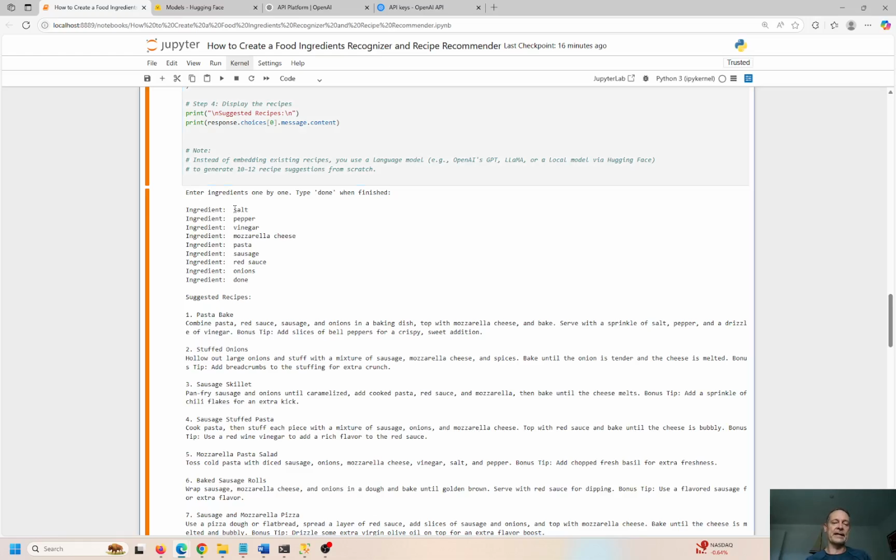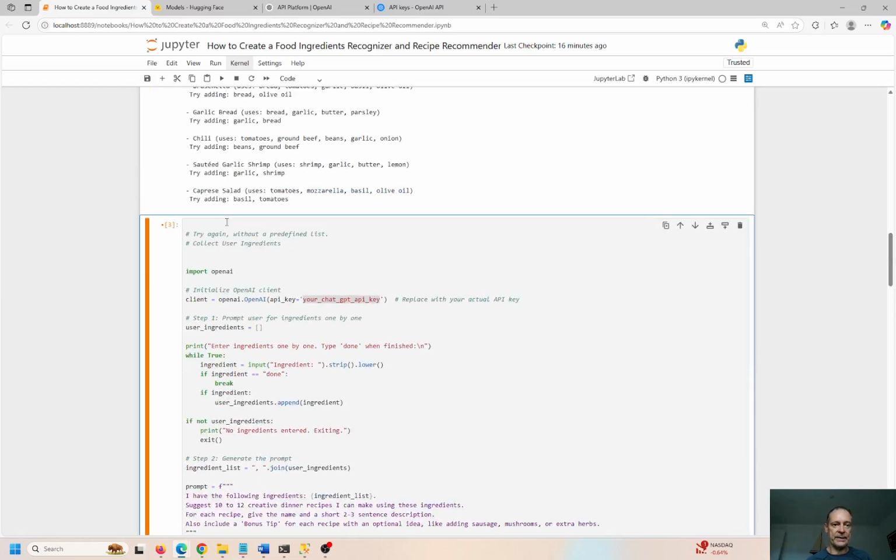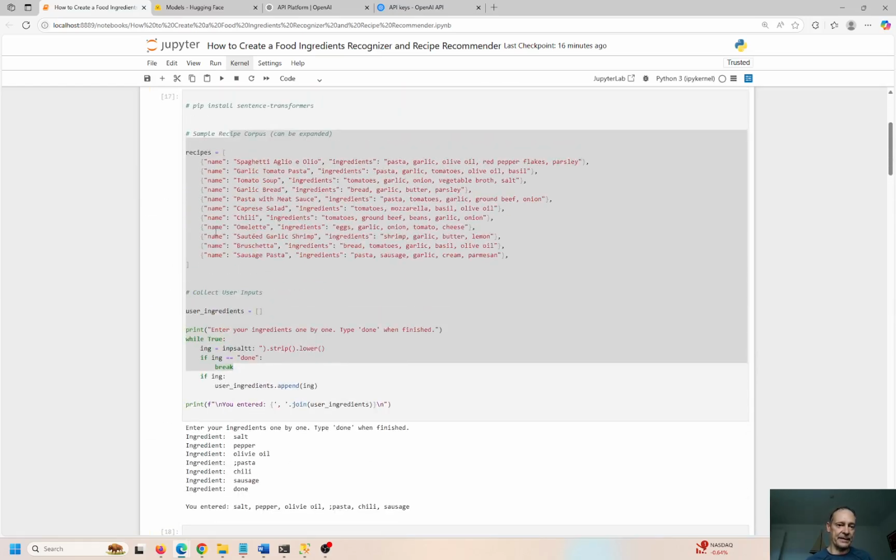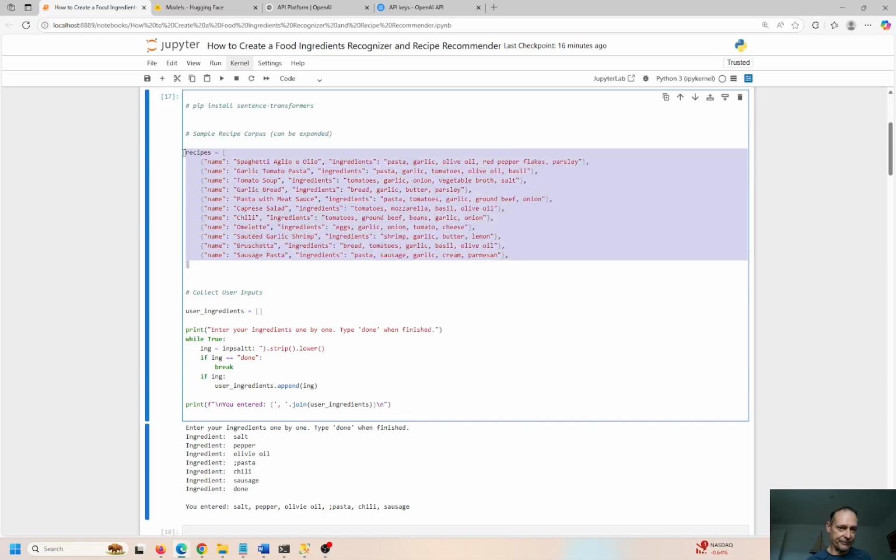I already did this. Again, I can't run the code in real time because it needs my API key and I can't share that here. It's personal and confidential. But I put in earlier today salt, pepper, vinegar, mozzarella cheese, pasta, sausage, red sauce, onions. Then I hit done, just like you saw in the first example, without putting in some kind of guidance like this is my list of recipes, right?